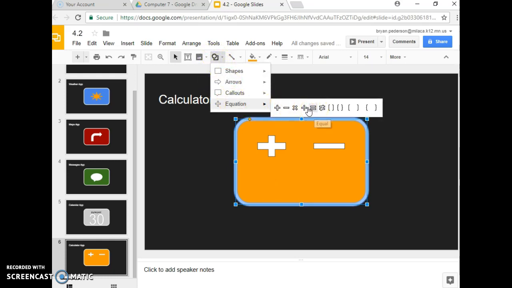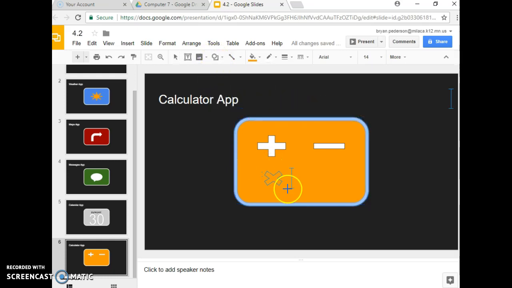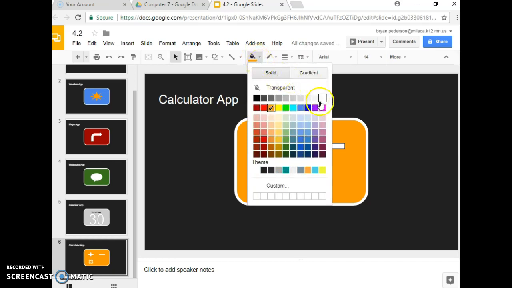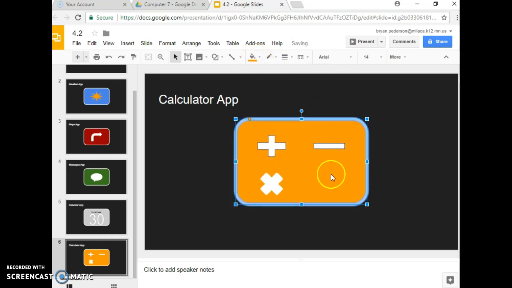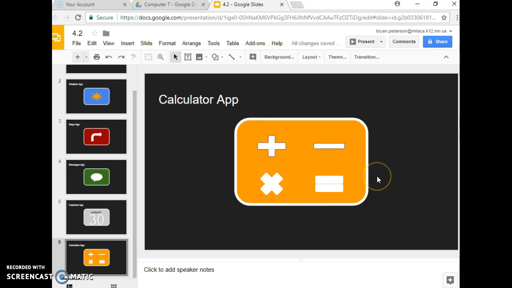Then I need to go here, and I need to do Shape, Equation. I need the multiplication sign right here. Okay, and I'm going to move it to the middle. I'm going to do a fill color of white. Okay, and then I need the equal sign right here, Equation, equal sign. I need them to line up just like that with that X. Okay, so they're lined up nicely. Change it to white. Okay, there. I got my 4 shapes.